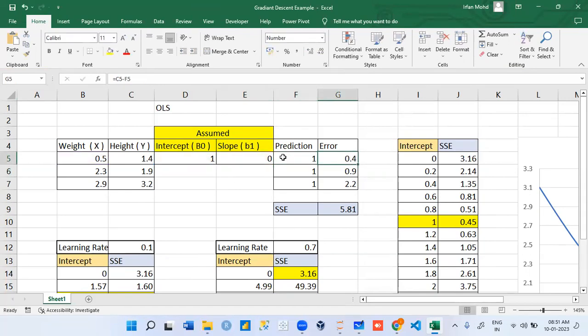How much is the error? 0.4. Then if you see the second row 0.9, third row 2.2. I just computed the SSE, sum of squares of error. First we compute the error, then we compute the square. I have done that, just a sum. If I compute the average, it becomes mean square error.